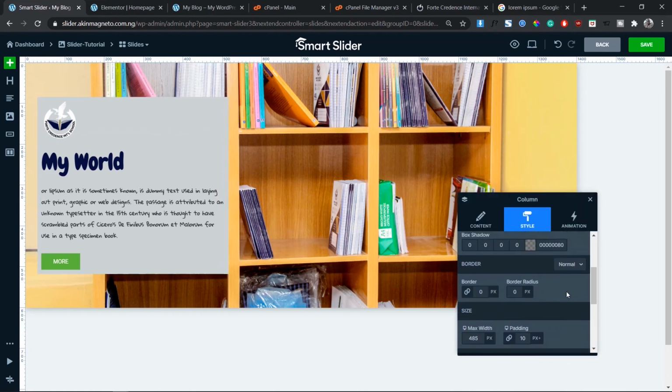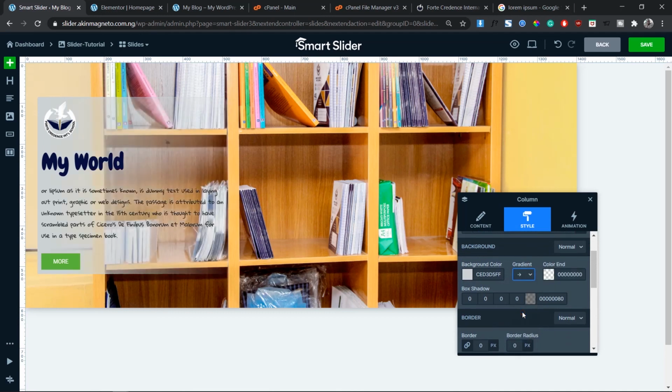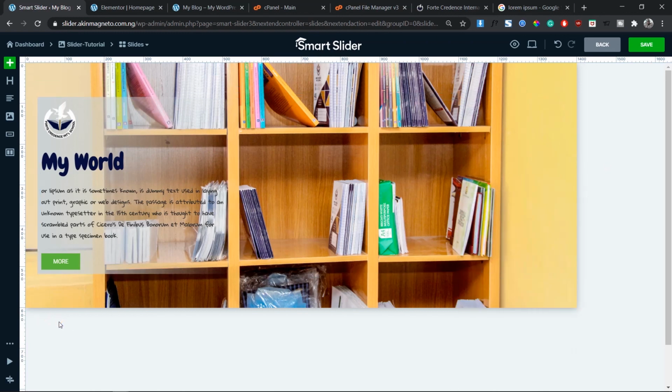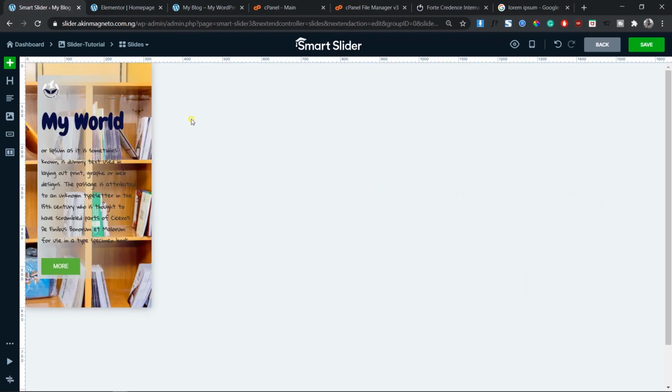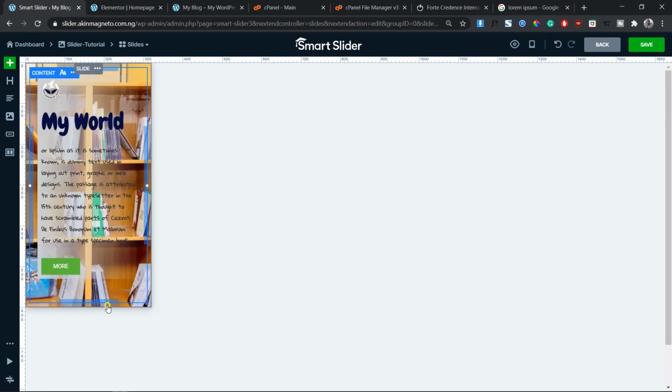What you can do is apply gradients, so that part of this background is also visible. You can see this is the icing on the cake. The text is visible, the image is also visible. This is how the mobile conformity is. Let's go back and check again. This is the desktop view. Good, so now we can make this even better.